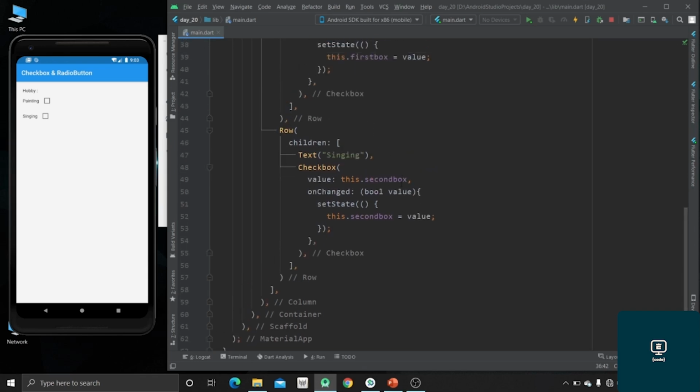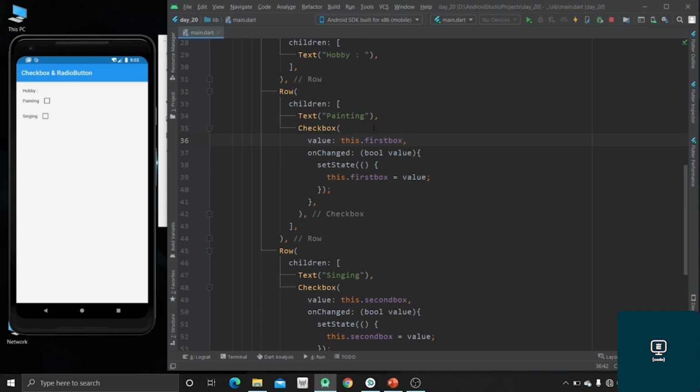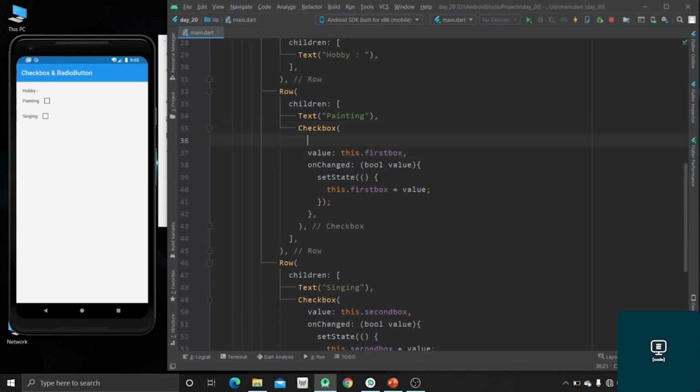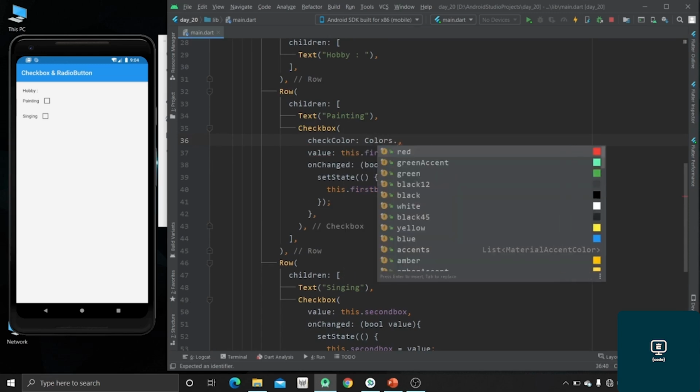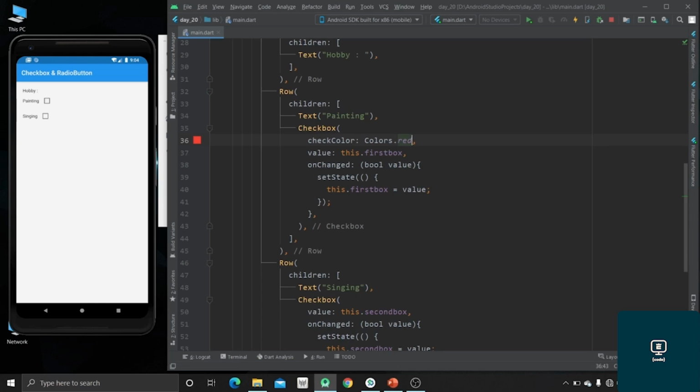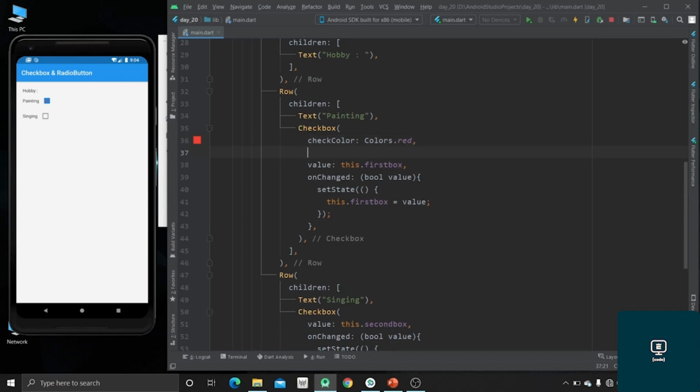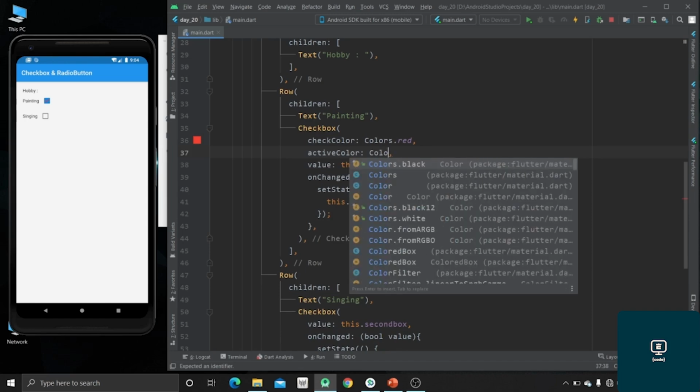Now we can also use some other property of this checkbox, like check color. So we can give the color of our checking, like here you can see the tick mark is getting red color. Now similarly we can give some active color also.